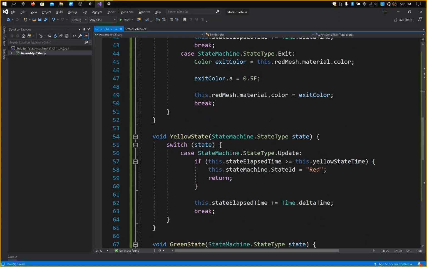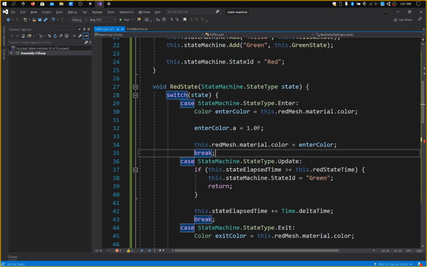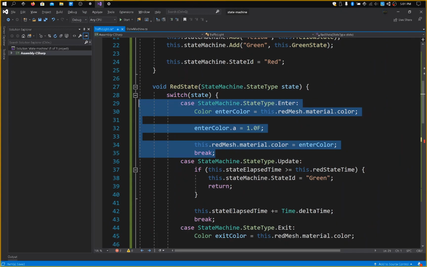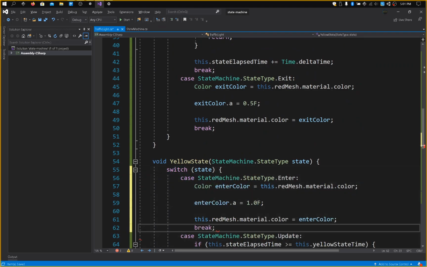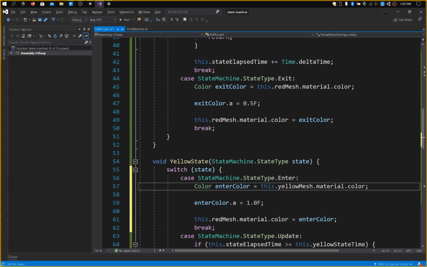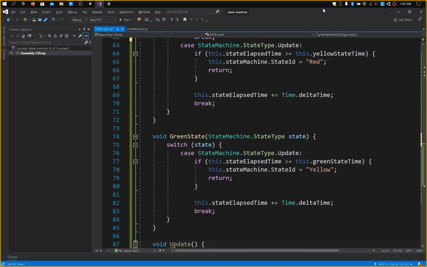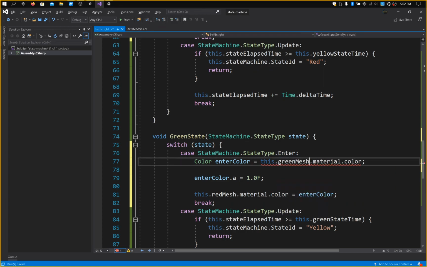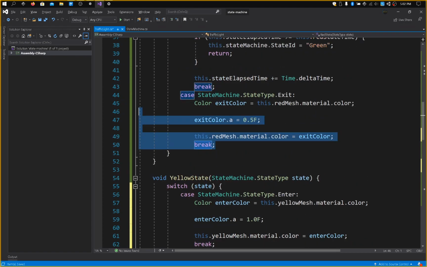Okay, so we need to do the same thing for here. So I'm just gonna copy this stuff. Oopsie daisy. So here's the yellow state. Paste that, change this to yellow, change this to yellow, do the green as well. Where's my mouse? Okay, here we go. Do this to green, green, grab the red, or the exit.